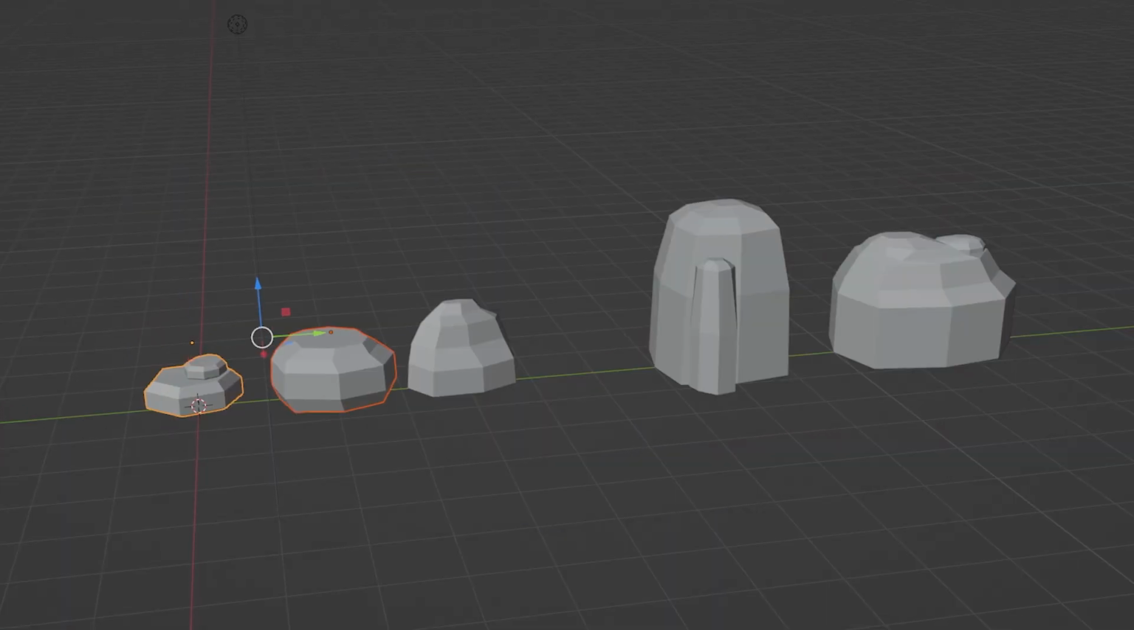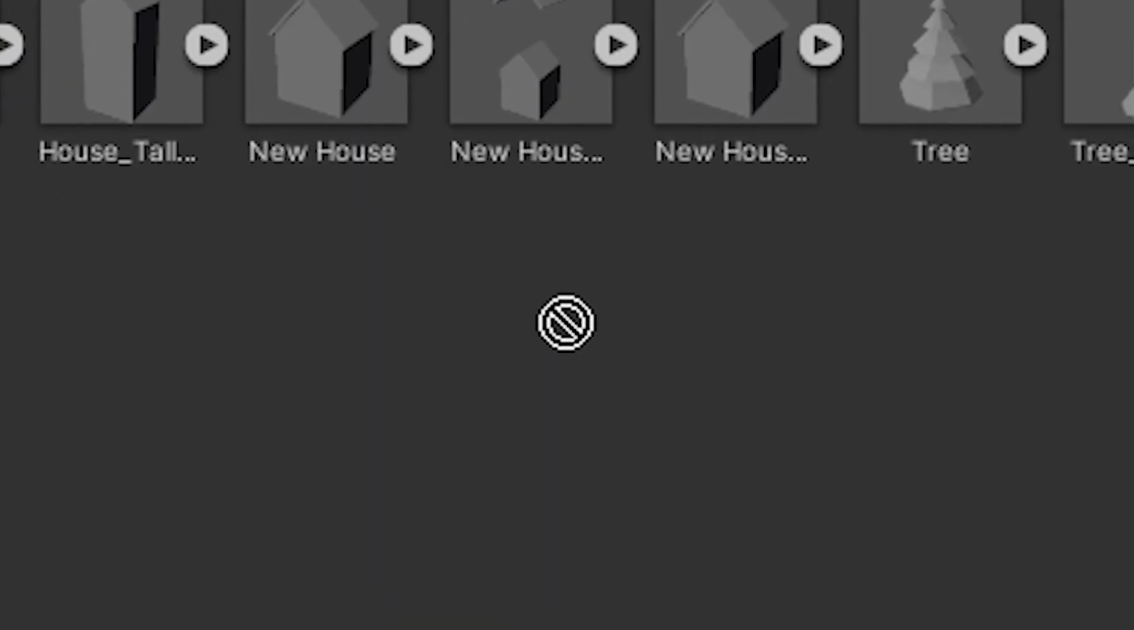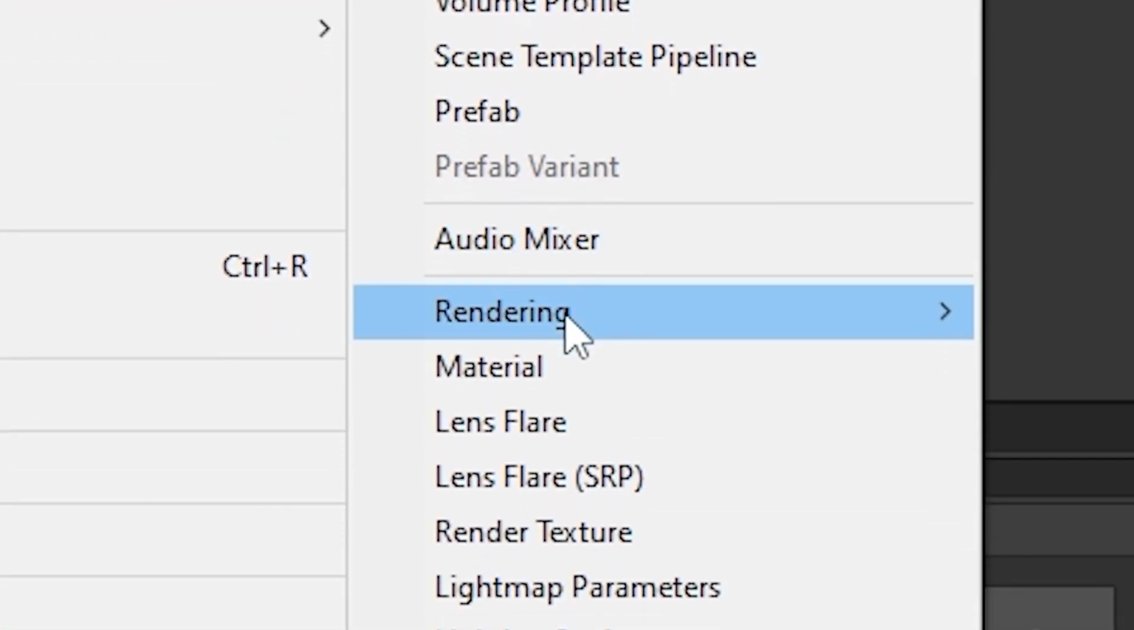Too big rock. Select the rocks. Run the script. Throw them into the project. Dingle dongle. Create the material.